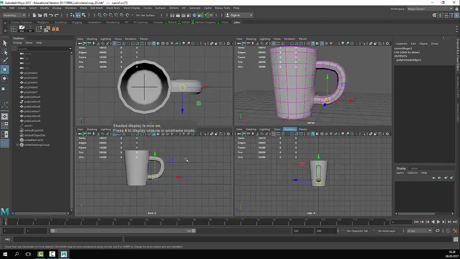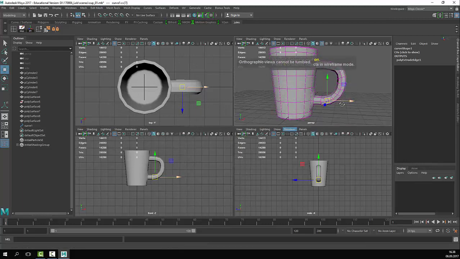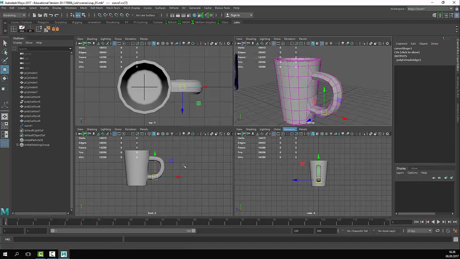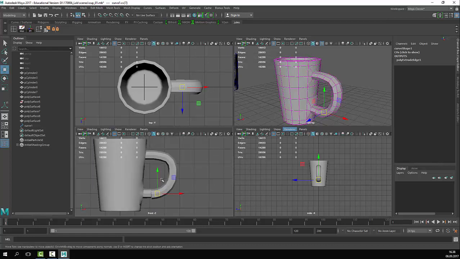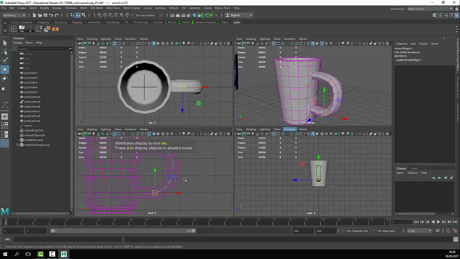If I hit spacebar so I can see both of them at the same time, this could be a nice way to look dev to get that precise curve I need.